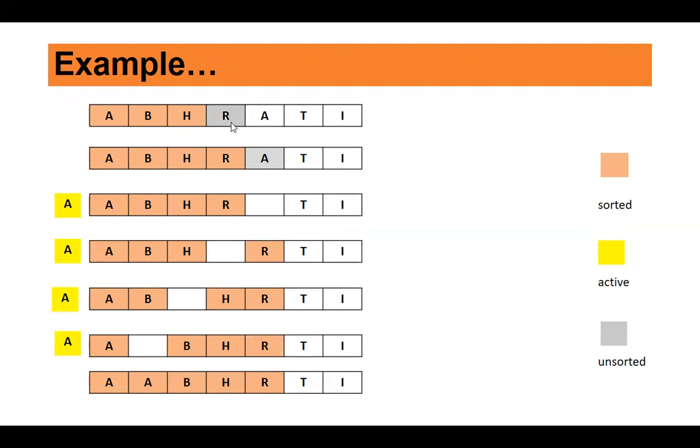Next, we take the item as R. Put it into the container. Check it. It is greater than H, so let it be here. Don't make any movement. It is already sorted. Next to consider again is A. Put it in a container, compare it with R. R is greater than A, so shift R to the next position. R is shifted here.